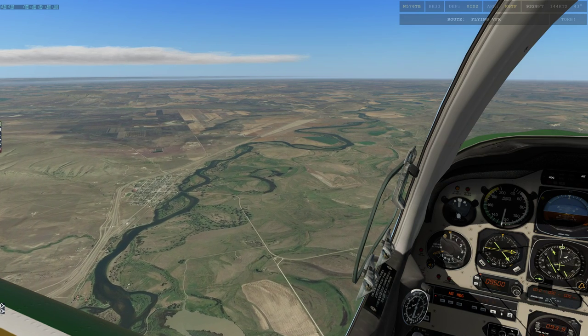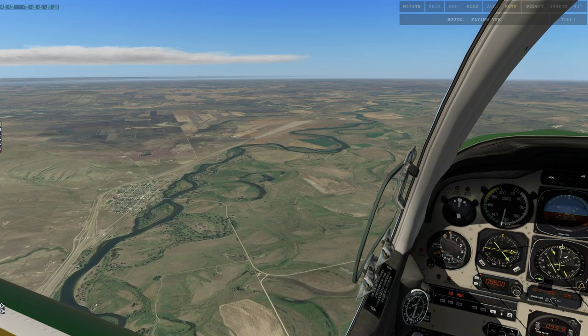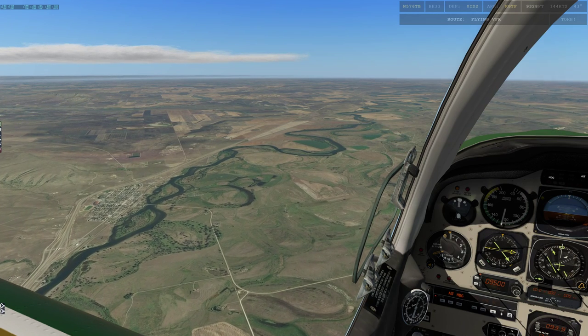Bonanza 6 Tango Bravo Advisor, we've got the Great Falls airport in sight, and I'm showing the altimeter there, 3008. Okay, 3008, we'll advise when Great Falls in sight, 6 Tango Bravo.